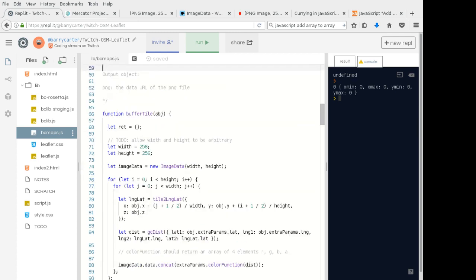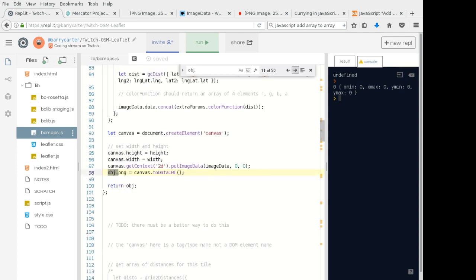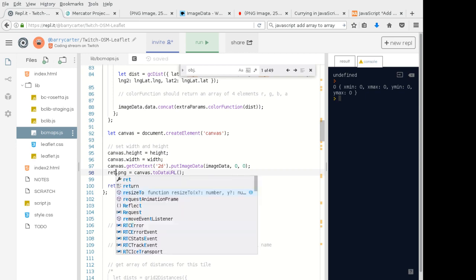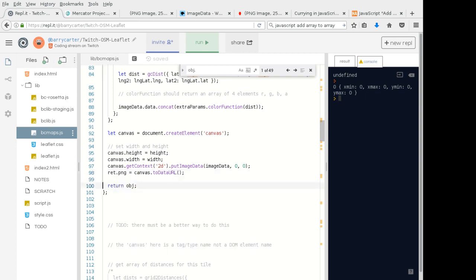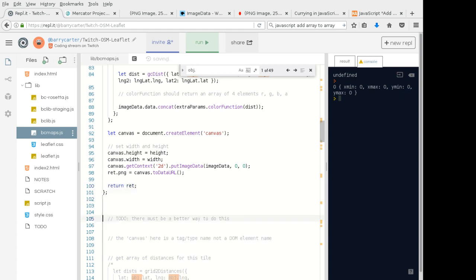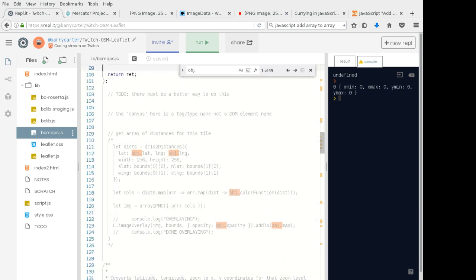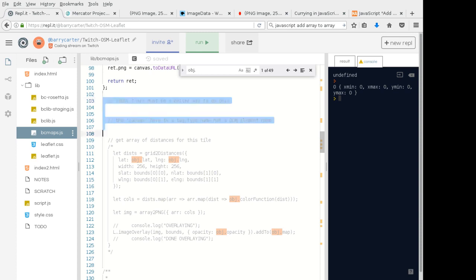Let me make sure we're not defining object dot anywhere we don't want to be. So it's okay to use it as an input. That's fine. And it's not fine. So here we need to say return png equals. Okay, good deal. Now, is the rest of this all crap? It is. Awesome. So that is cleaned up pretty nicely.